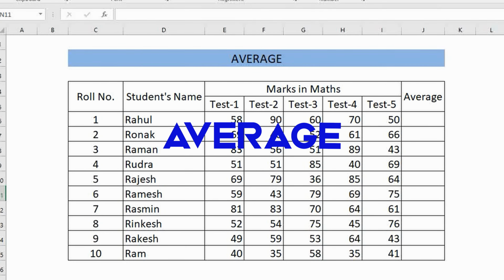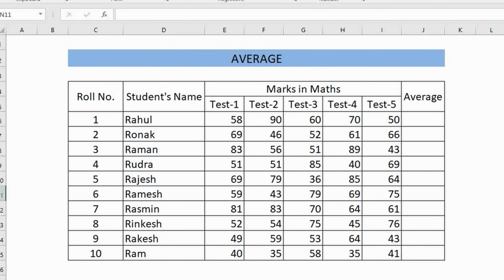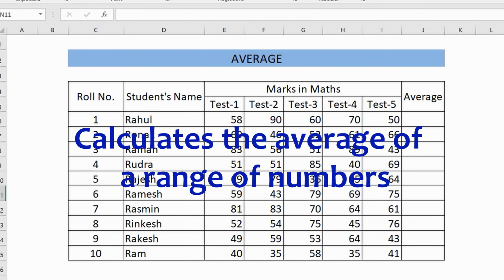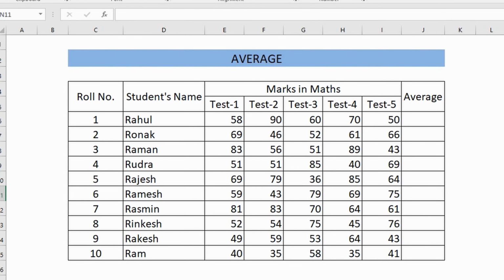Average. Excel provides several average formulas to help you analyze and summarize your data. The most basic one is the average function. This function calculates the average of a range of numbers. You can use it for a column, row, or a specific range within your spreadsheet.